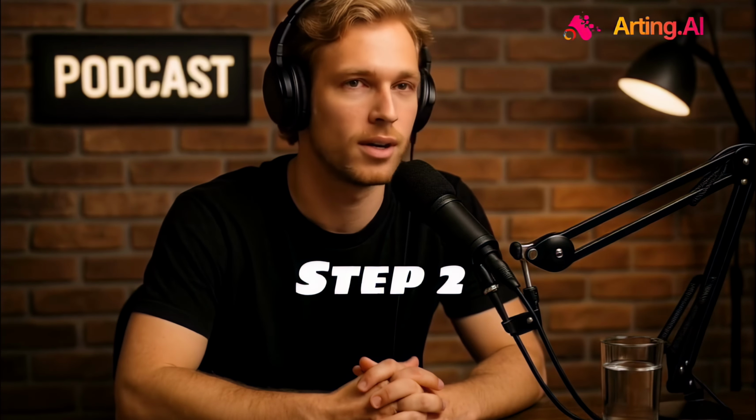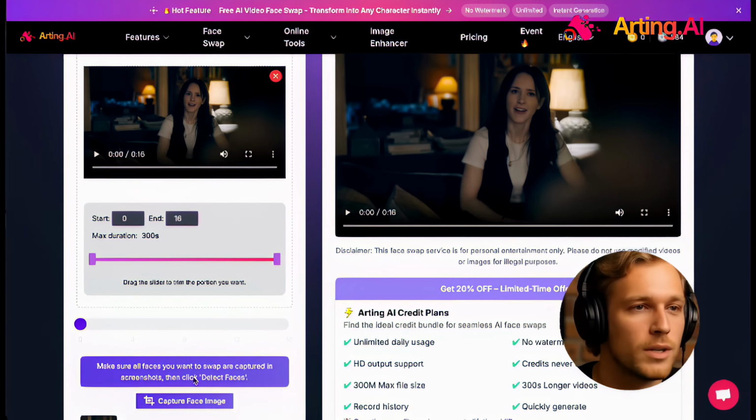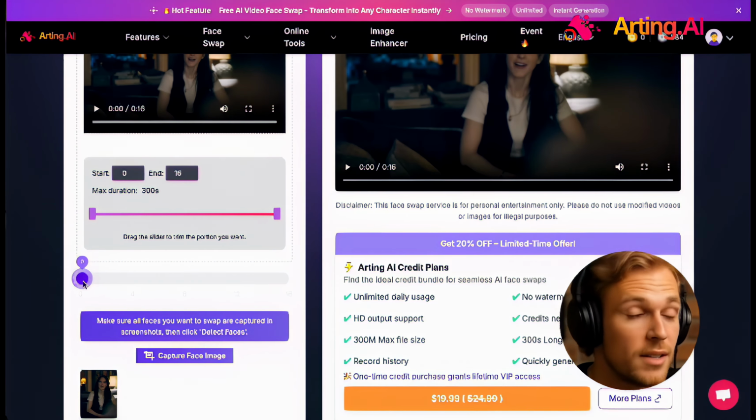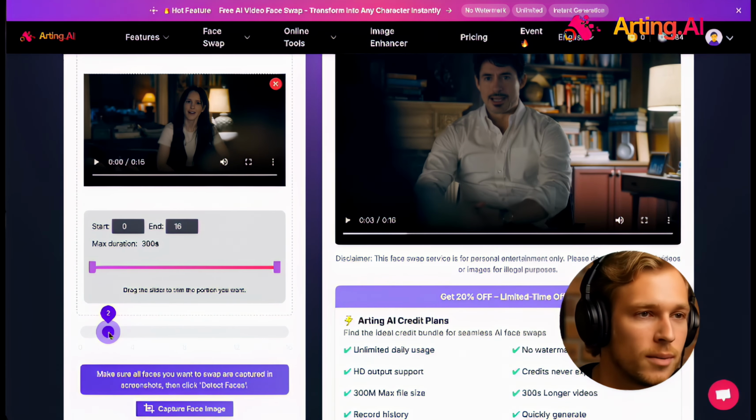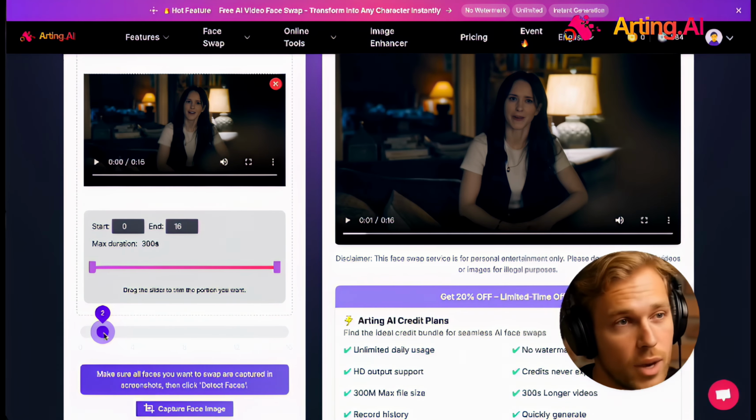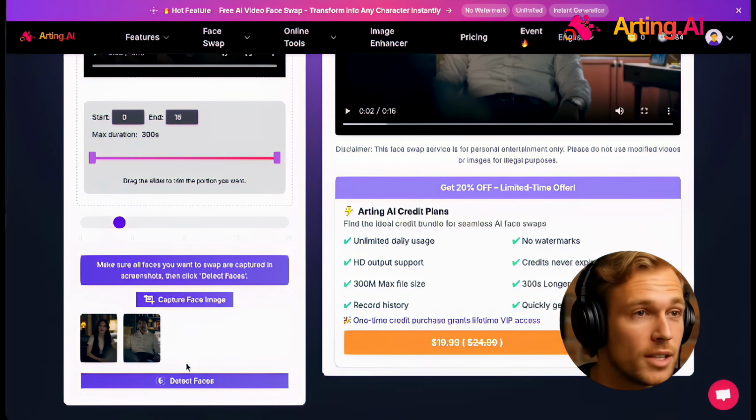Step 2. Use the slider to detect faces. Once the video loads, drag the face detection slider slowly until the AI highlights all the faces in your clip. You can zoom in to check if the recognition is accurate. This step ensures the swap will look seamless and realistic.